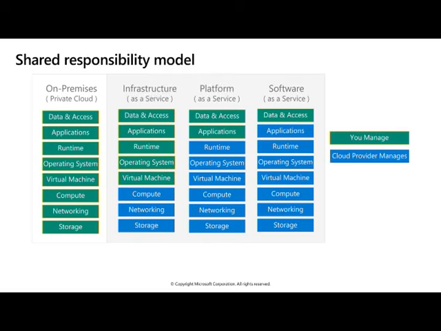Shared responsibility model. On-premises, private cloud: data and access, applications, runtime, operating system, virtual machine, computing, networking, storage. Infrastructure as a service: data and access, applications, runtime, operating system, virtual machine. Cloud provider manages these: compute, networking, and storage.